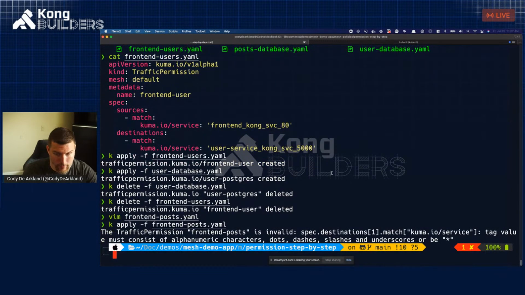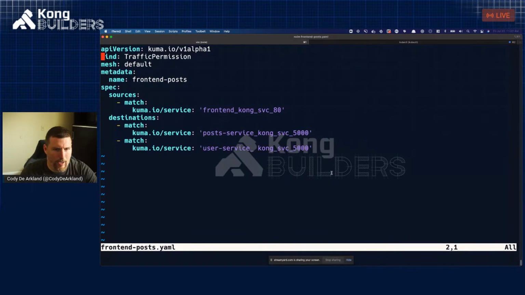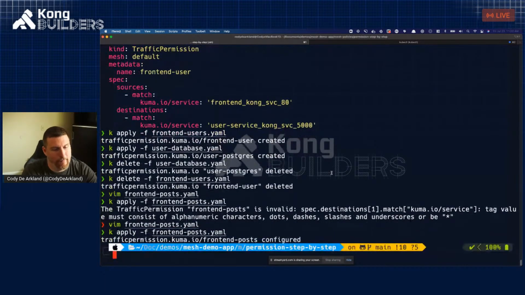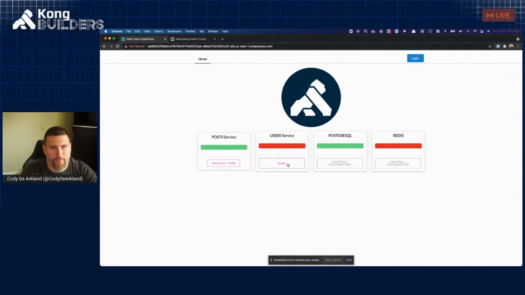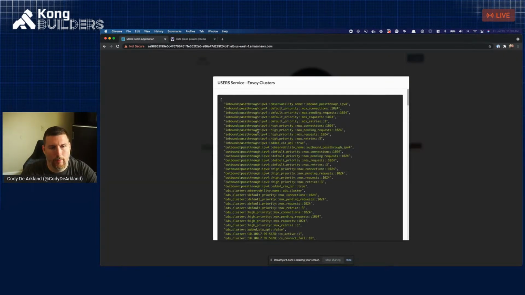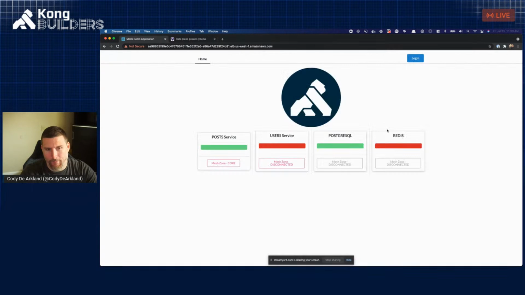Oh, what did I do wrong? Again. Cool. Life is good. Switch back in. Boom. Communication is good. So user service is up, but it's not able to reach Postgres yet.